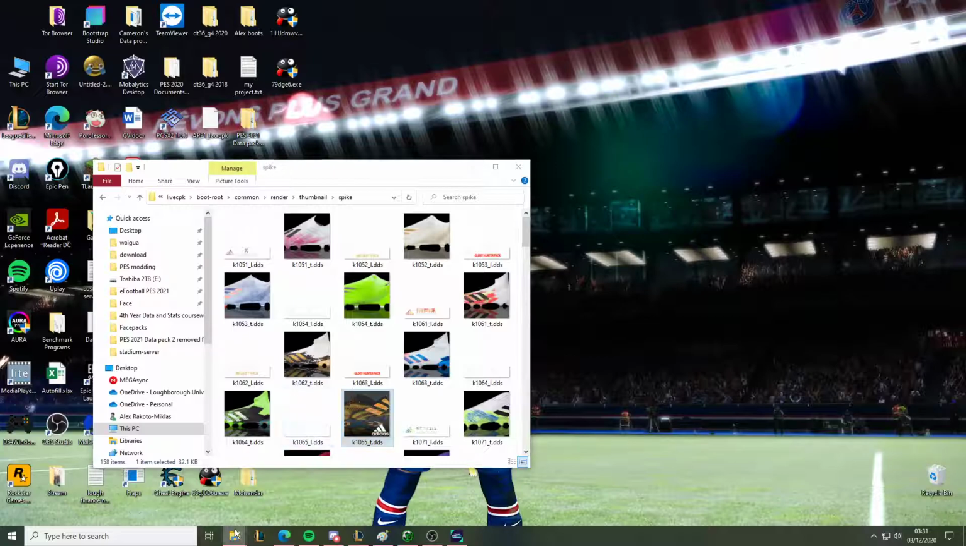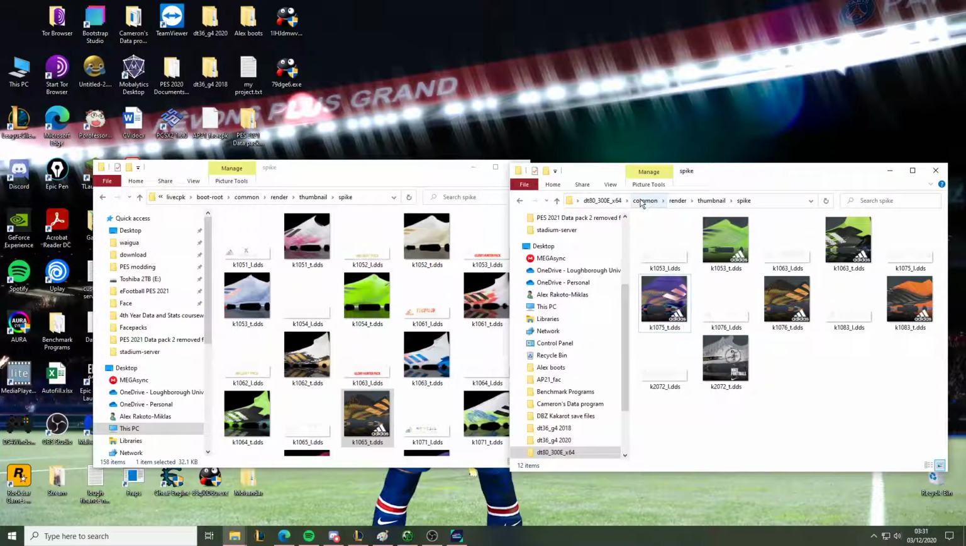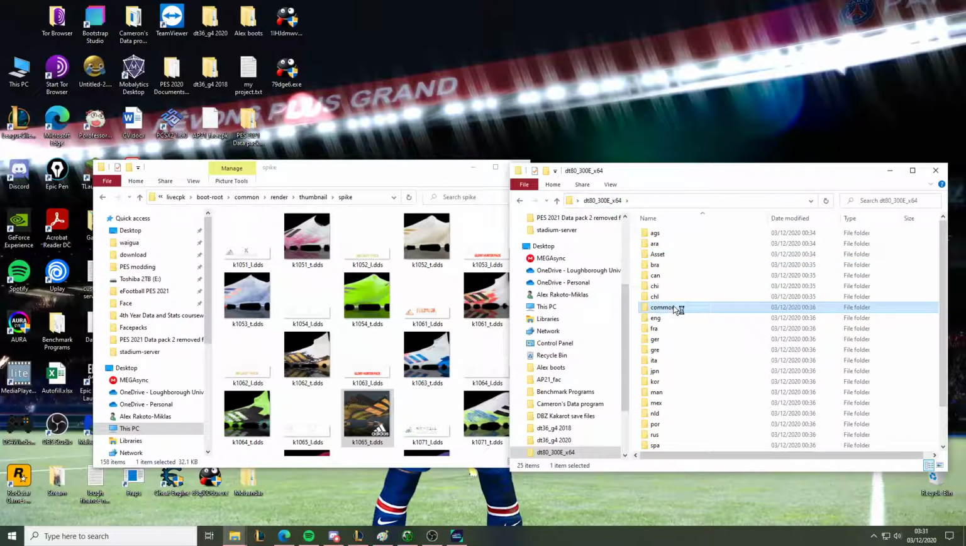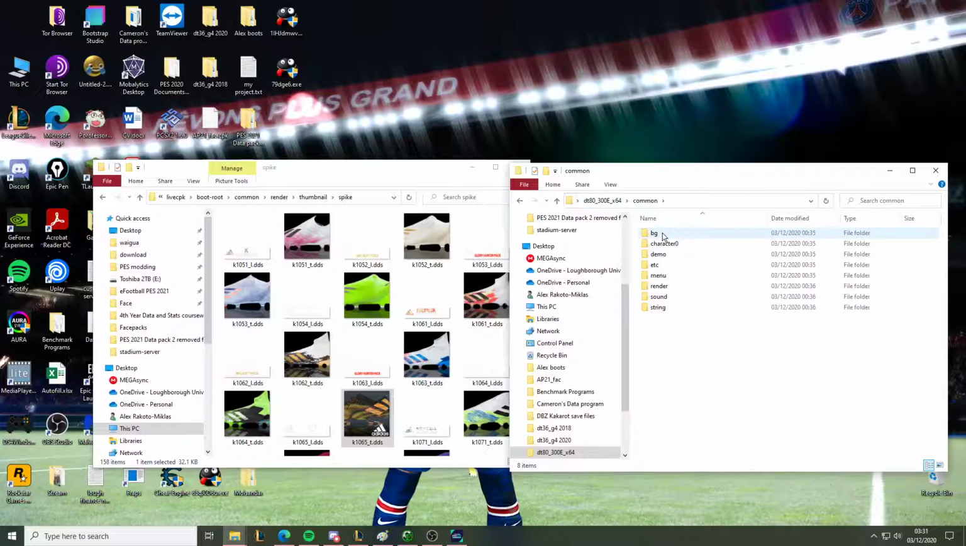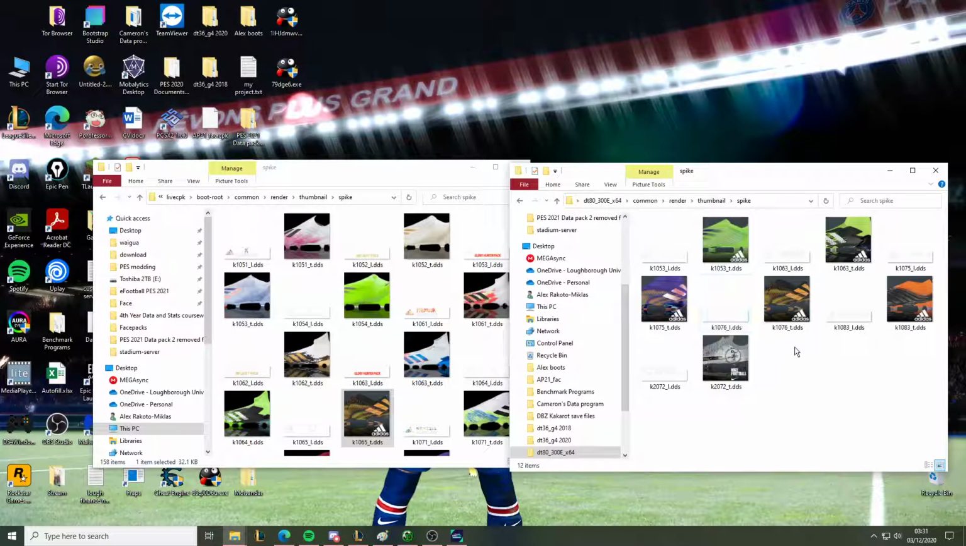So now we need to move the boot data from the data pack. You go to assets, and the name of the boot was. I actually forgot the original ID of the boot, so pardon me. I'm just gonna have to go back. Render, thumbnail, not ball, spike. I don't know why the boots are called spike. It's very weird. Okay, so the original ID was 1076.